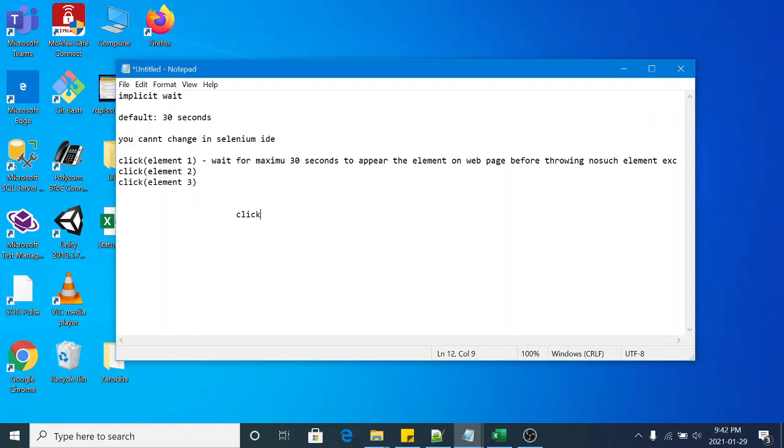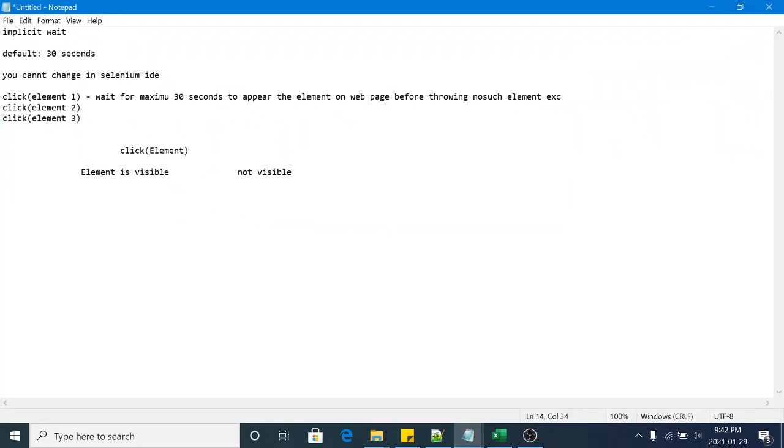We have the operation click on element. There can be two possibilities. The element is visible, and not visible. In the case of visible, it will click on the element and move to the next statement. So if the element is visible on screen, there is only one possibility: it will click on the element and move to the next element.